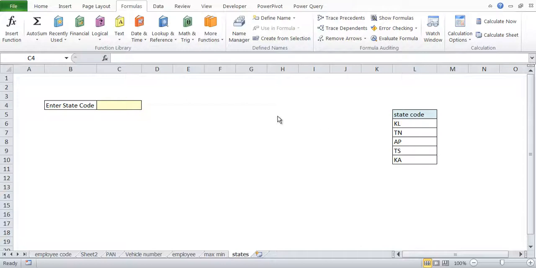In this video session, we are going to see another custom data validation. In this, these are the state codes of South Indian states, and here we are asking the person to enter a state code. However, instead of relying on a list, we want to make it free flow, but we should give him a warning if the text inserted is not in this.